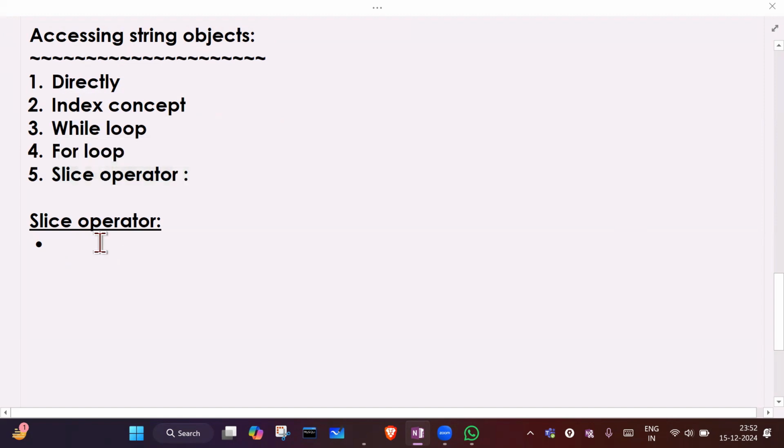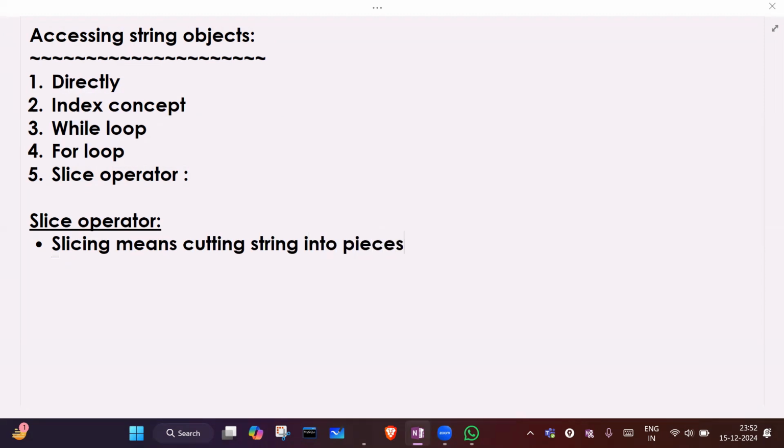So let's understand what's the meaning of slicing. So we can say slicing is nothing but, slicing is what? Slicing means cutting a string into pieces. Okay, so if you want to cut the string into pieces, then what we can use? We can use the slice operator. So how does it work?